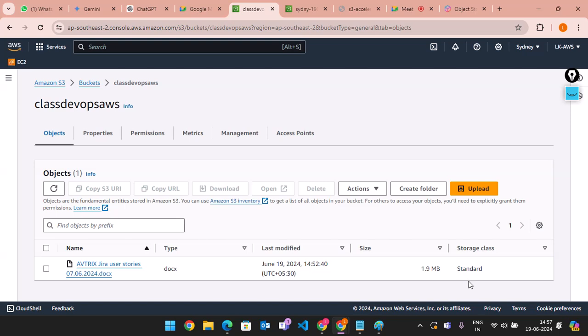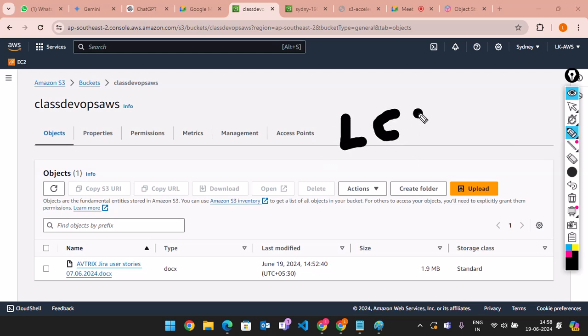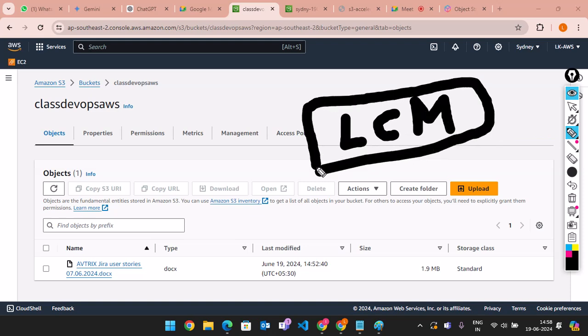Based on these storage classes, the next important topic we are going to discuss is called LCM. What is LCM? Did you hear about this, guys? In mathematics, there is also LCM, but that is least common multiple. That is not this LCM. This is a different LCM. This is actually life cycle management.